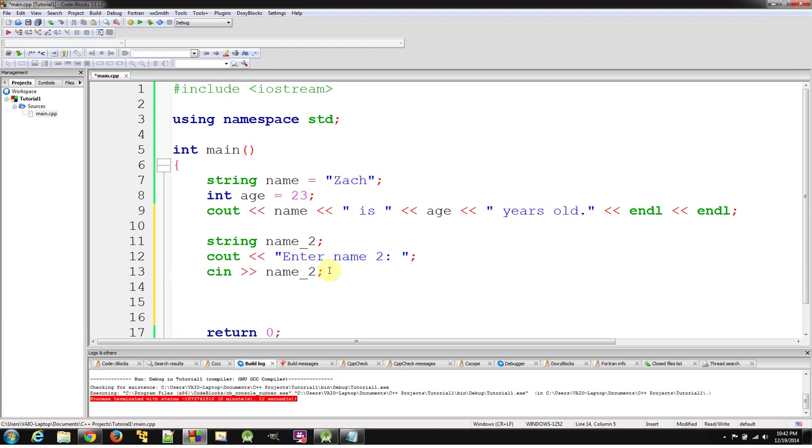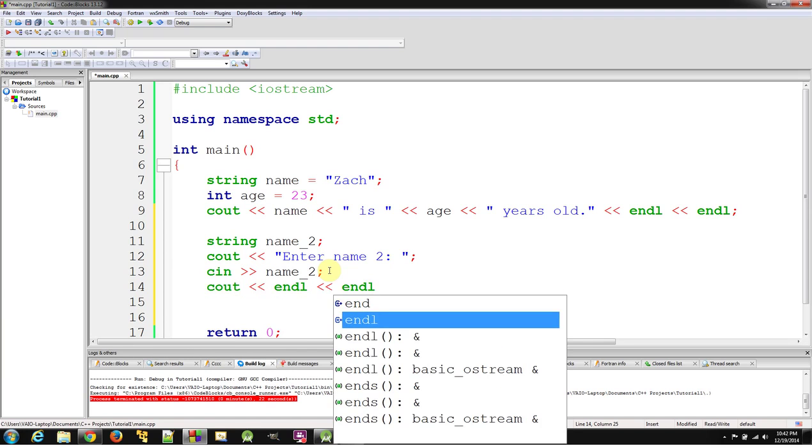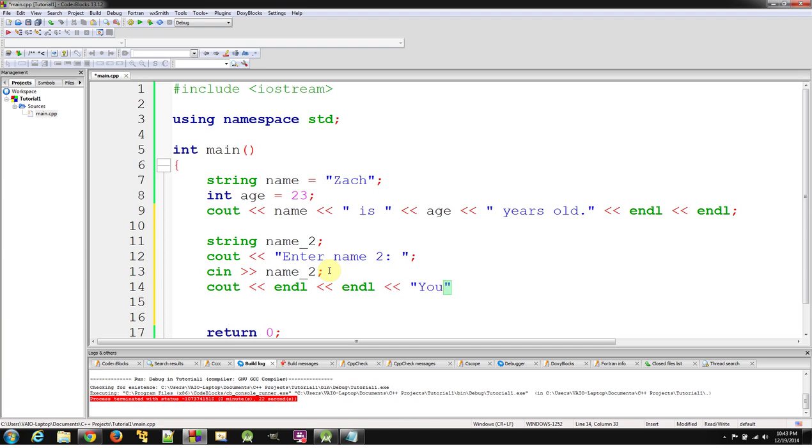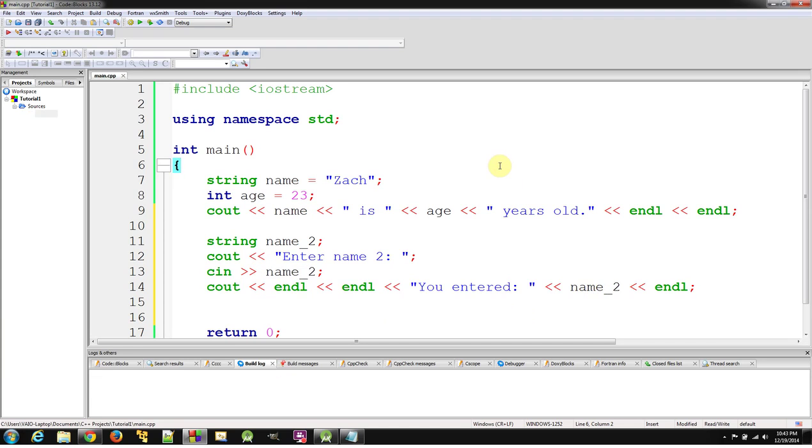Okay? And then we can say cout, we're going to add a few new lines. We're going to say you entered, and then name2, endl. And what this is going to do is whatever I enter in for this right here, cin name2, it's going to output you entered and then whatever name2 is holding at that point. So let's test it real quick. Let's build and run this.